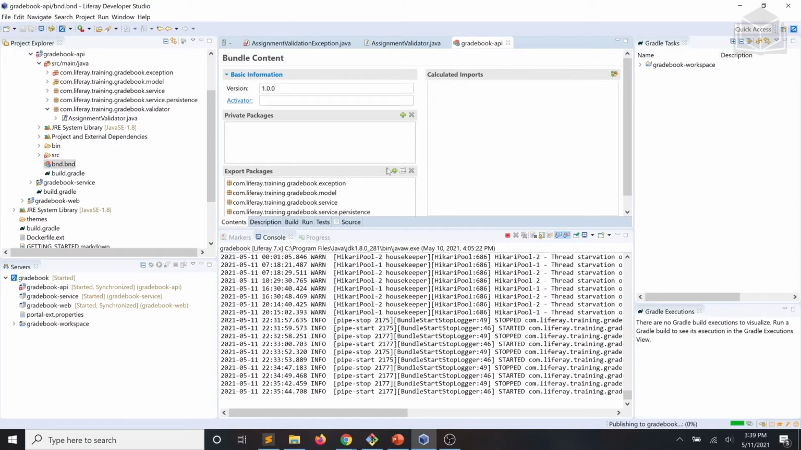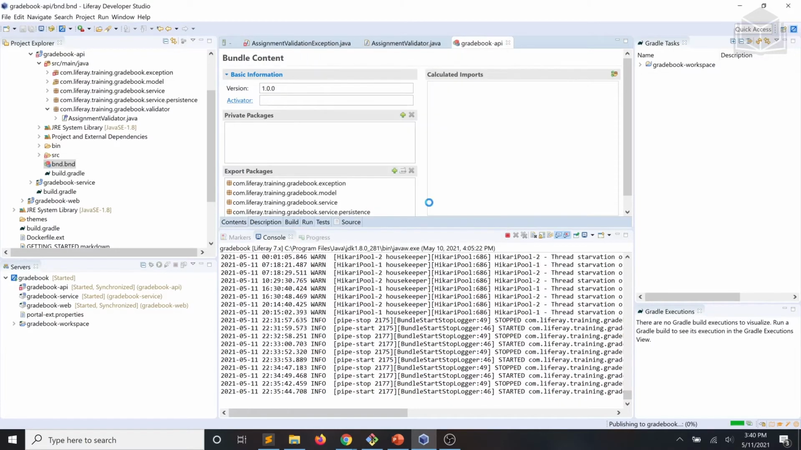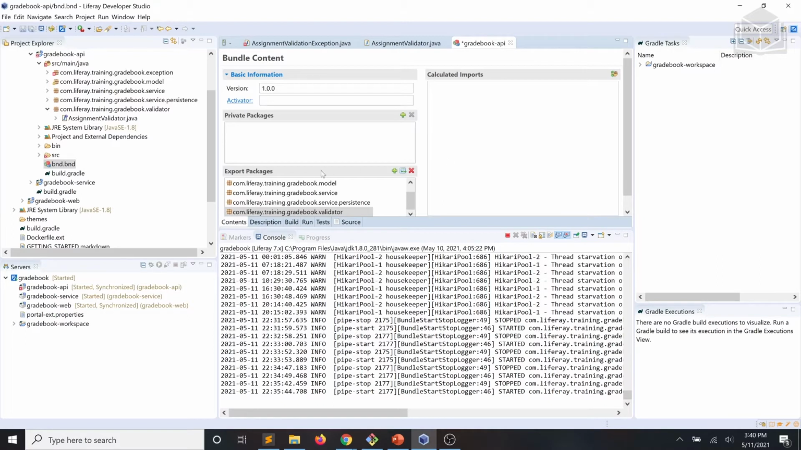And we'll go ahead and add our com.liferay.training.gradebook.validator package to our export packages. Click OK. And you can see it's been added to our list of export packages there.